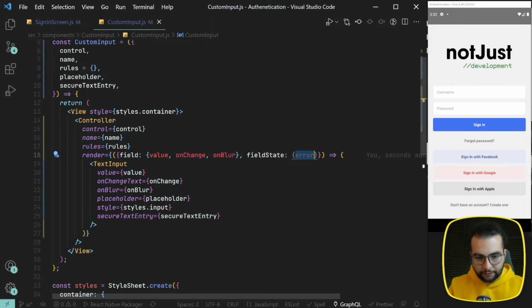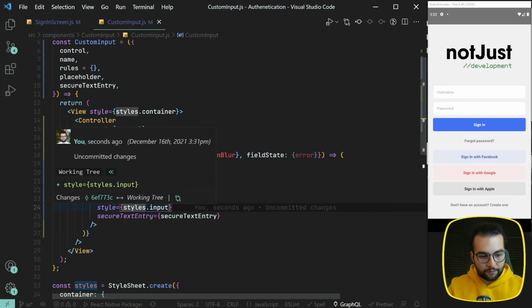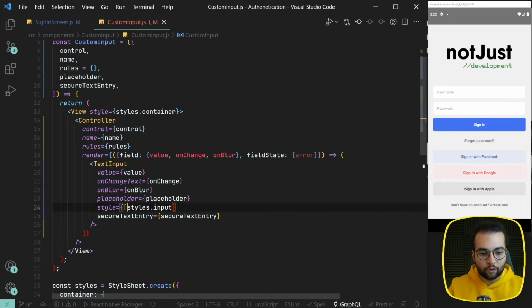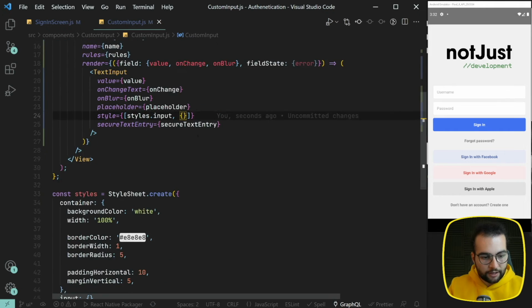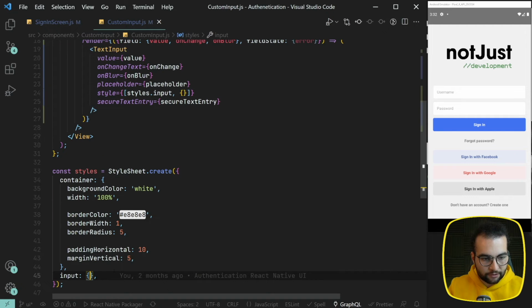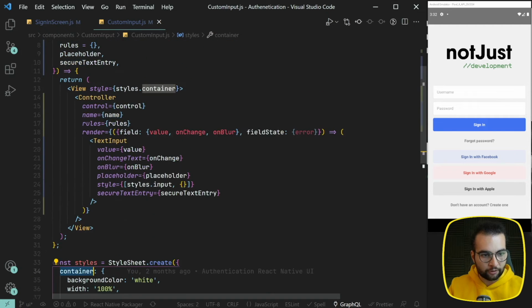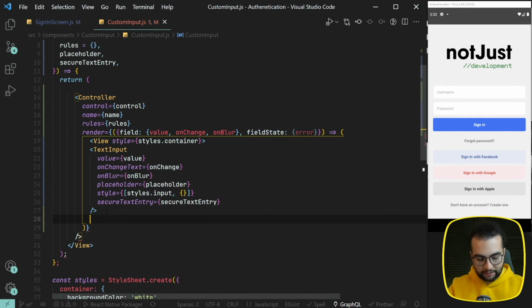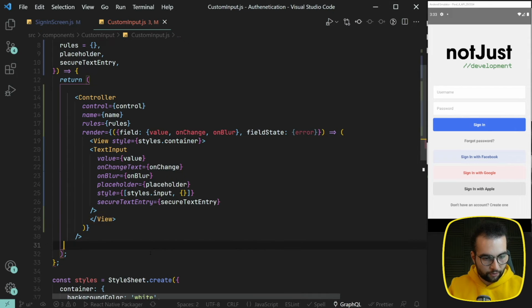So what we can do here, let me do it like this. For the styles, I want to make the borders red if there are any errors. We can see that for our input, we do not have any styles; we put all the styles on the container, but the container is outside our controller. So for that reason, I'm most probably gonna have to move the container inside our render function here, and after the input close that view and remove this view, save.